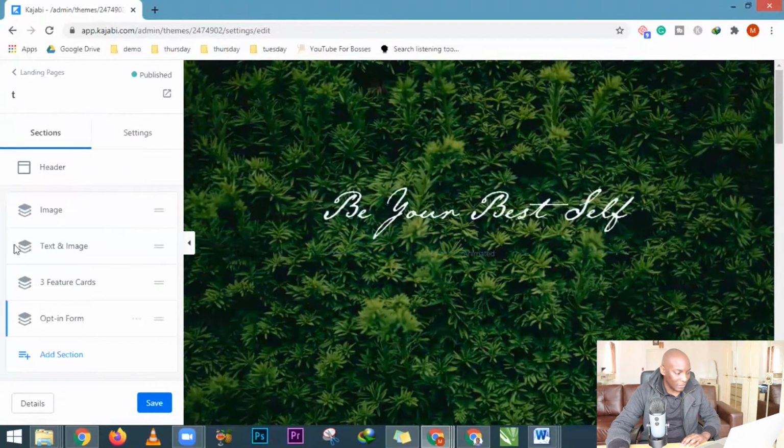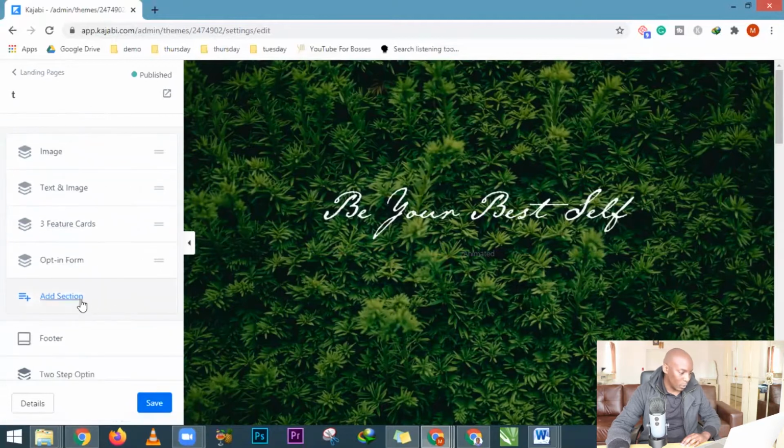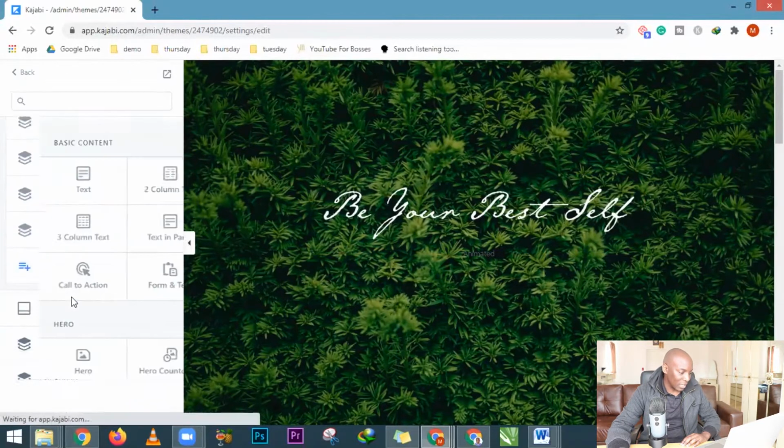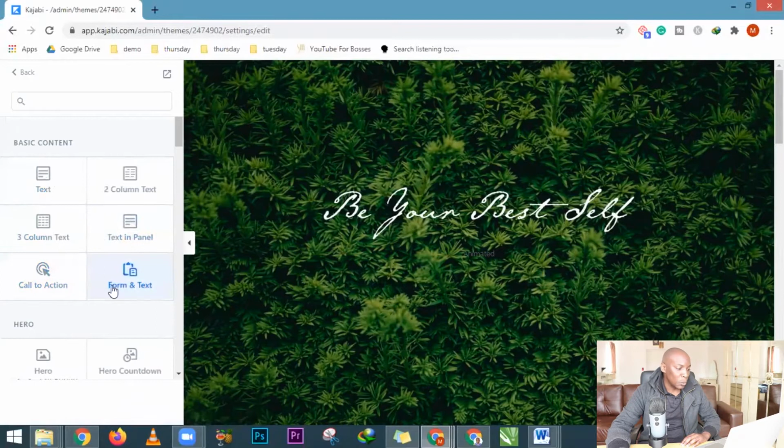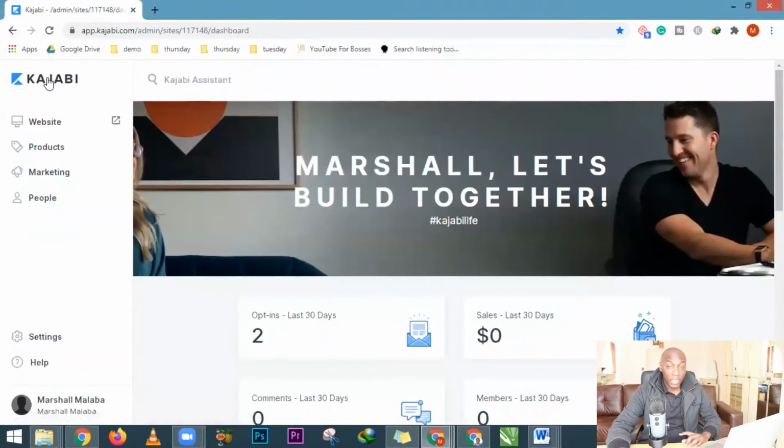And basically this left section here is where you add content, you add everything that you want. You can click on add section here, and then it gives you a whole list of different types of content that you actually can upload and set up here so that your page can look whatever way that you want it to look.